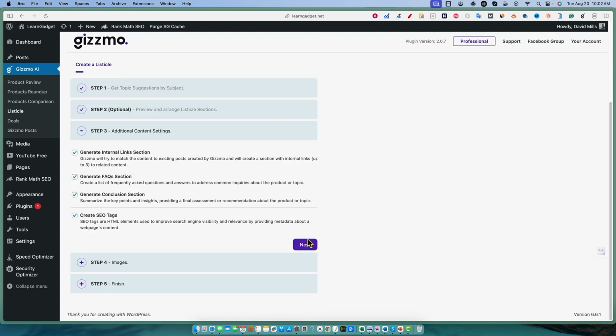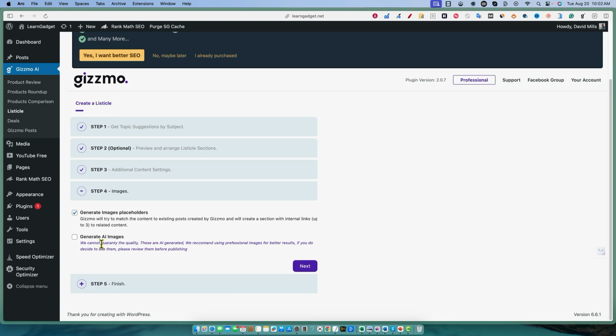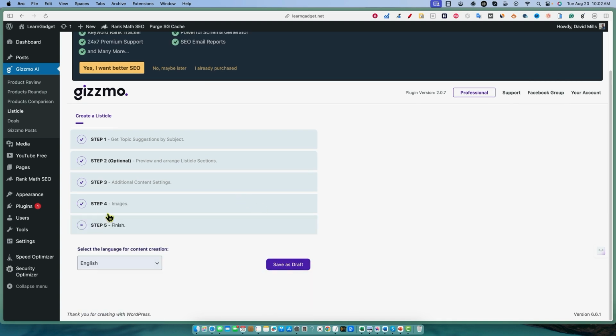Next, we're going to just cruise through this, guys. Generate AI images. We cannot guarantee the quality. These are AI generated. We recommend using professional images for better results. Next, so we'll leave that off. I agree. And then we'll just go save draft. It's going to go create that for us.